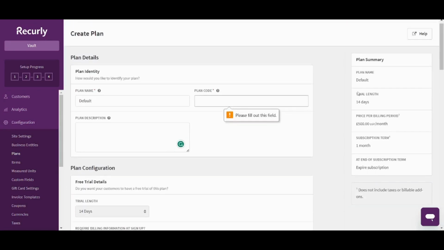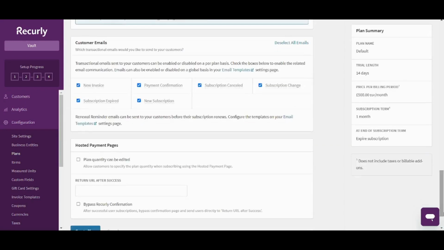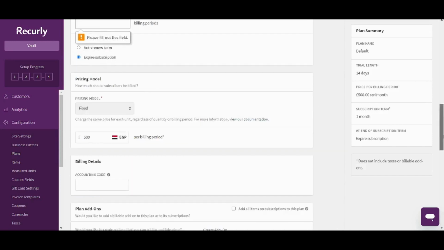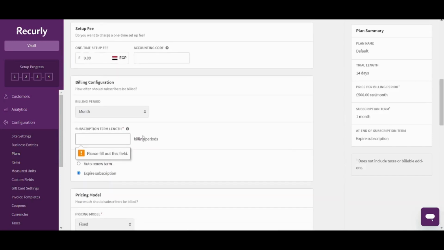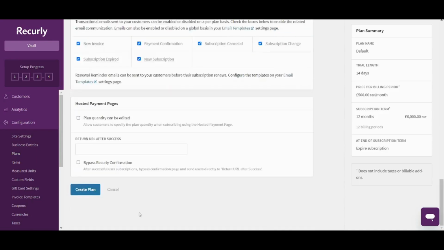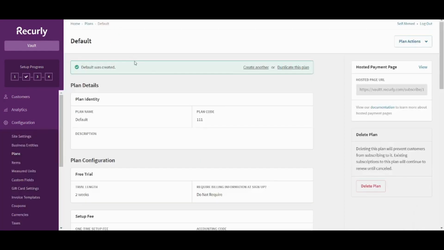I need to fill the plan code, so I will just insert anything. And the billing period, so I think I will just write 12, which stands for a year. I'm going to create my plan, and perfect, it has been created.